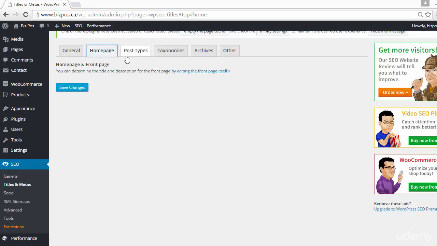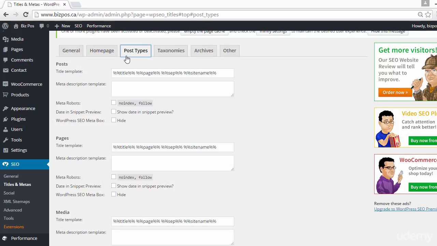Next, switch to the Post Types tab. By default, WordPress comes with several post types such as post, page, revisions, media, attachment, and navigation menus. You can also define your own custom post type. WordPress SEO allows you to set titles and meta for post, page, media, and other custom post types. WordPress SEO automatically enters title template variables for all your post types and leaves your description and other fields blank.